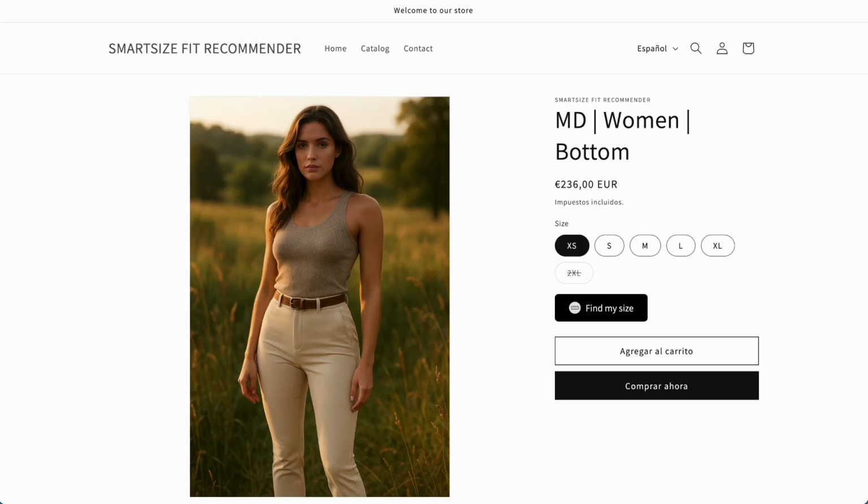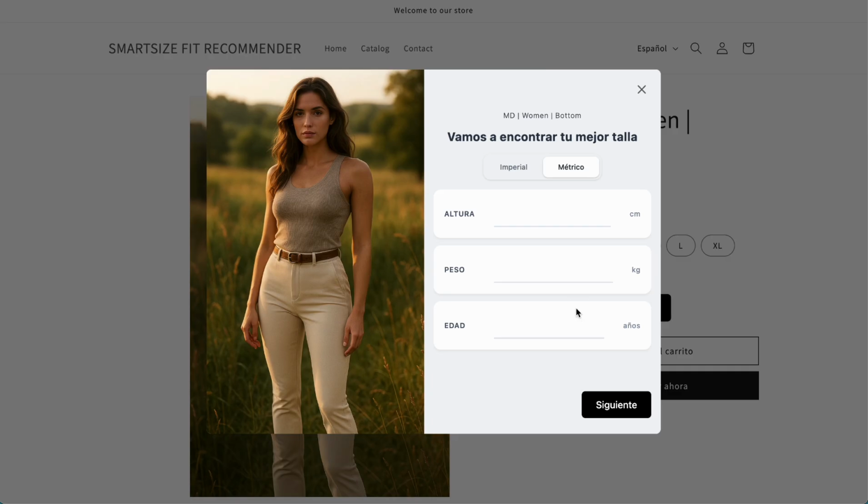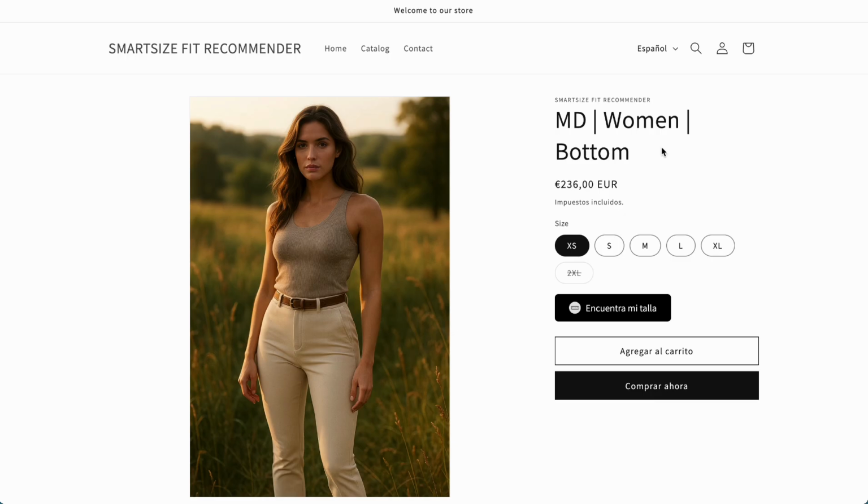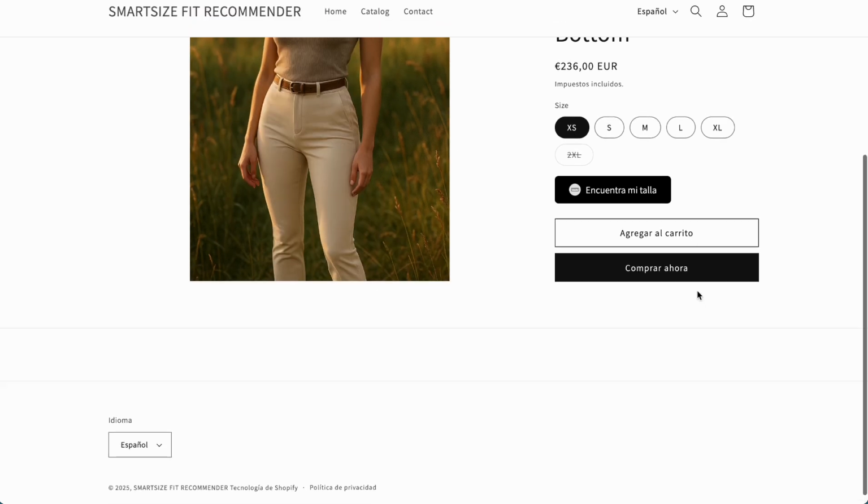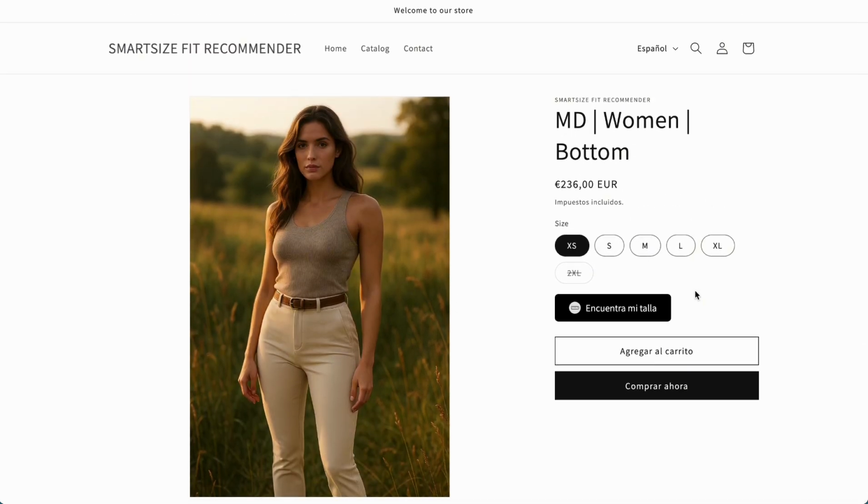for you. Once you've added the translations, SmartSize will display all pop-ups and labels in the correct language, giving your customers a smooth, multilingual experience in your store.